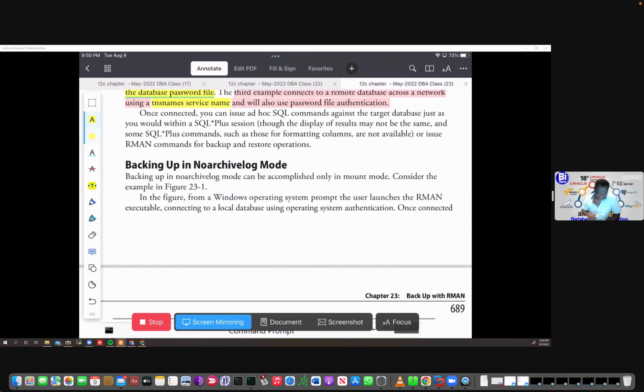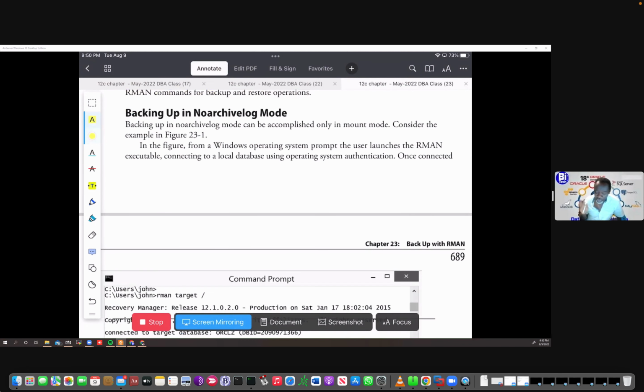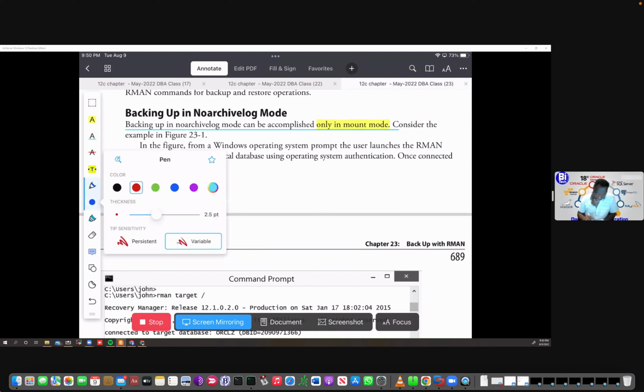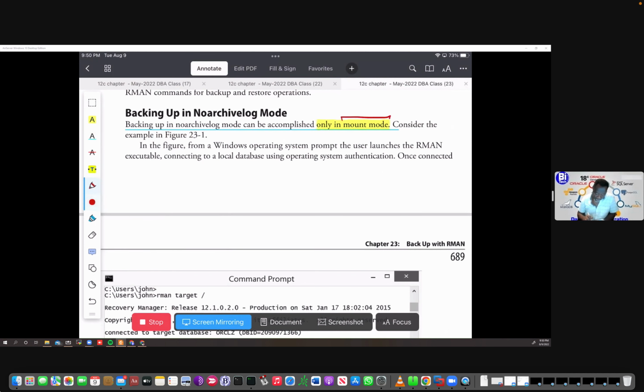Backing up in noarchivelog mode. Guys, in noarchivelog mode, we saw it before. Now, the only way to back up in noarchivelog mode is to do a cold backup. Cold backup, guys. Backing up in noarchivelog mode can be accomplished only in mount mode. Only in mount mode, thank you.